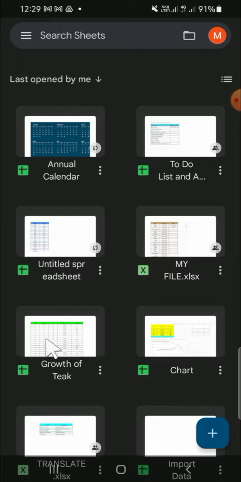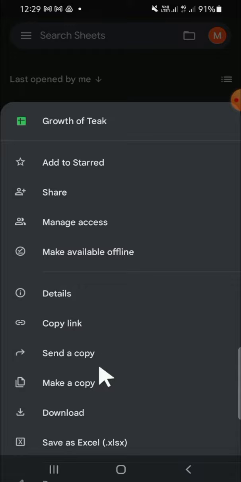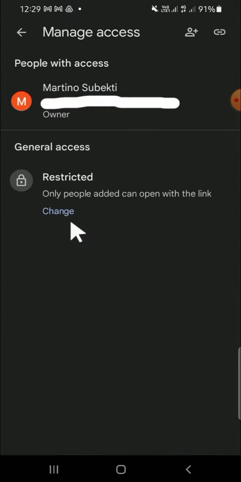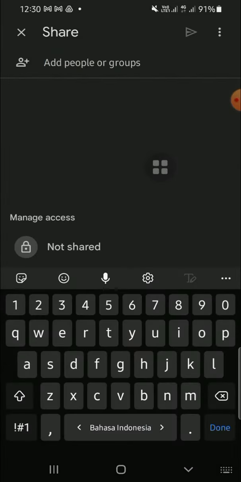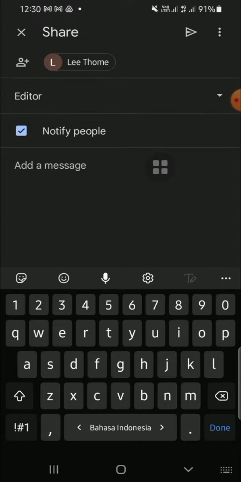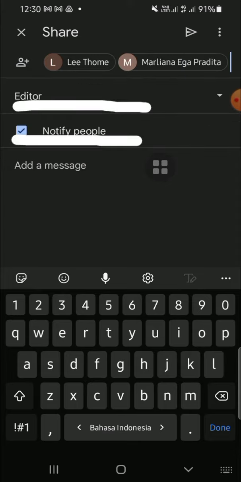And for example, I'm going to share this file, so I'm just going to click on this three dots button. Then after that we can click on manage access right here to change the access. And if we want to add people or add accounts to our Google Sheets file, we can click on this button. Then we can type the account right here. We can type the account that we want to add to our Google Sheets. So for example, I'm going to add this account and also this account.